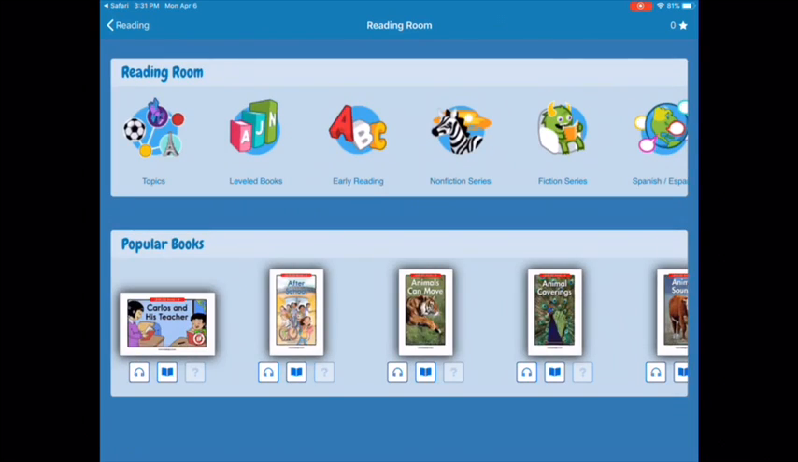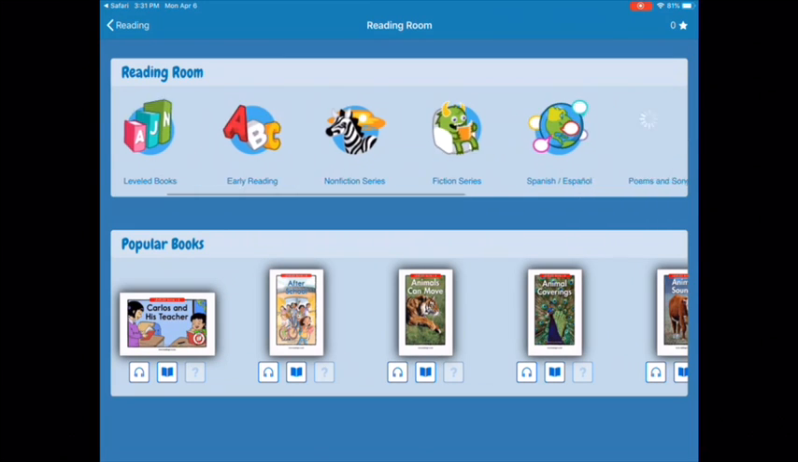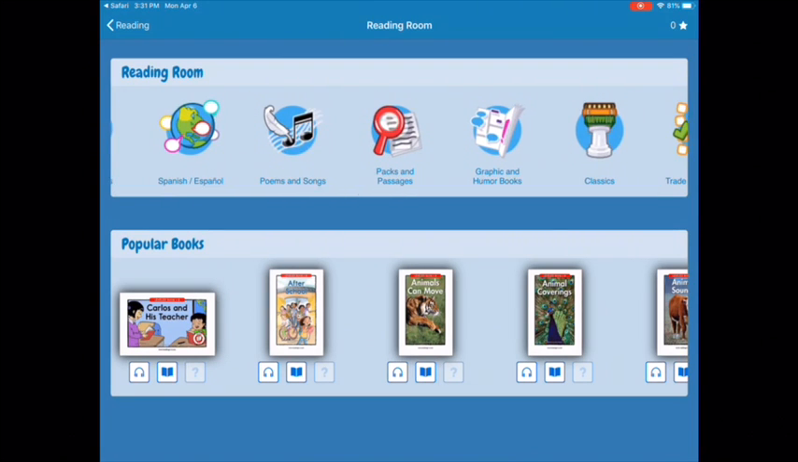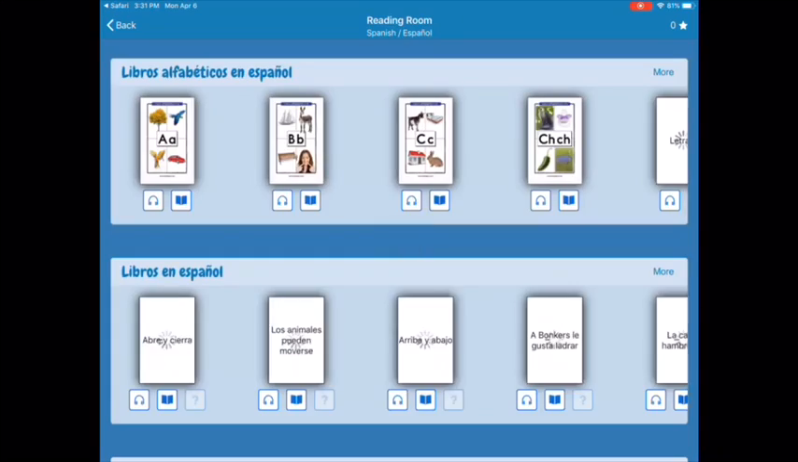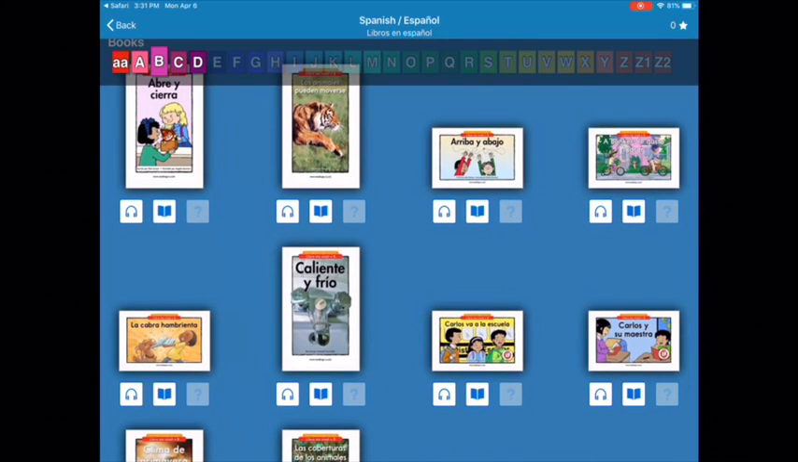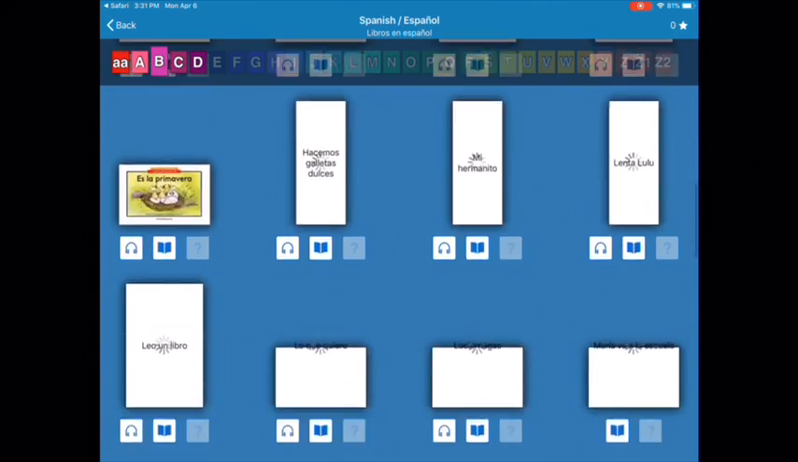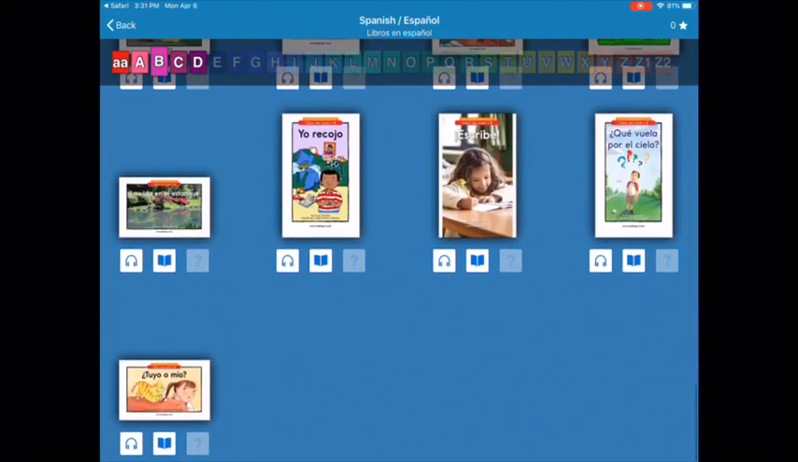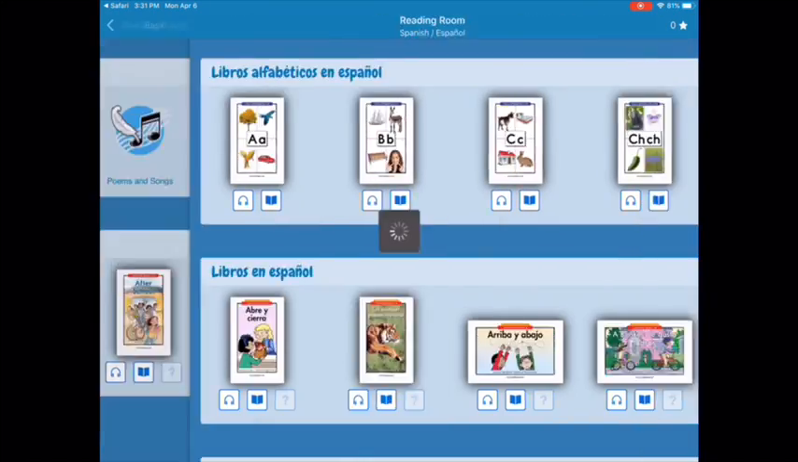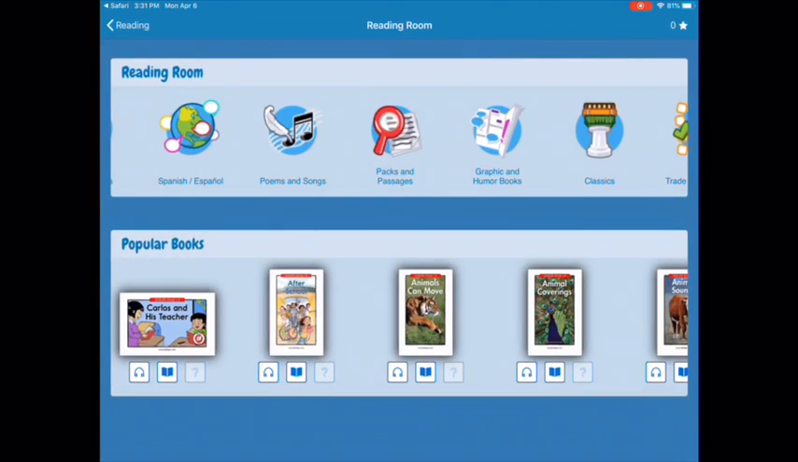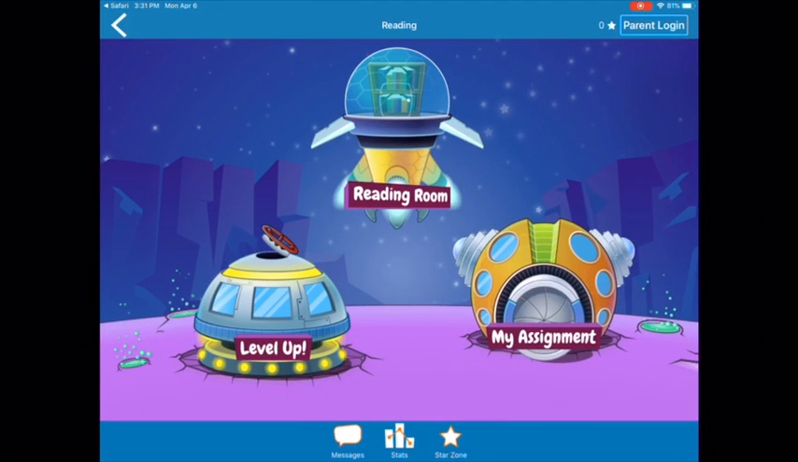And so I prefer the reading room, that rocket that's kind of floating. Because if you go right here into the categories and you swipe, you'll see that right there they have a Spanish, Español section. And these are just all books in Spanish. So if you go down, it'll have a bunch in Spanish, and this is why I really like it. And they're able to hear it, and there's actually questions at the end that they'll answer, which I think is super cool for their comprehension.